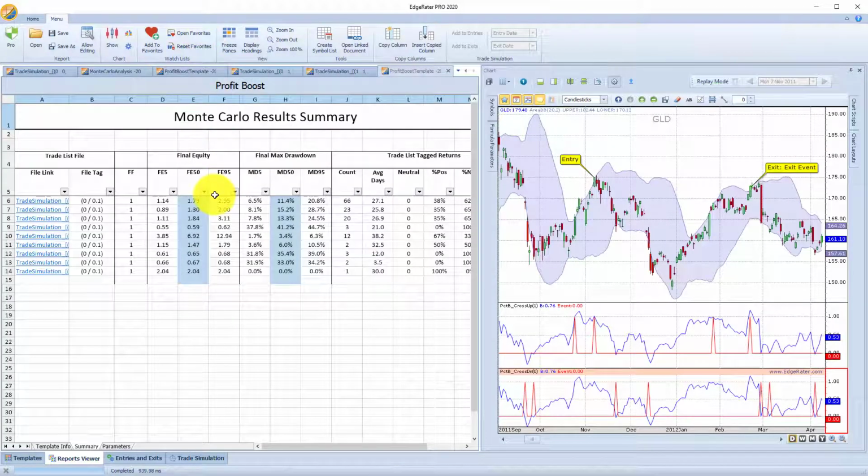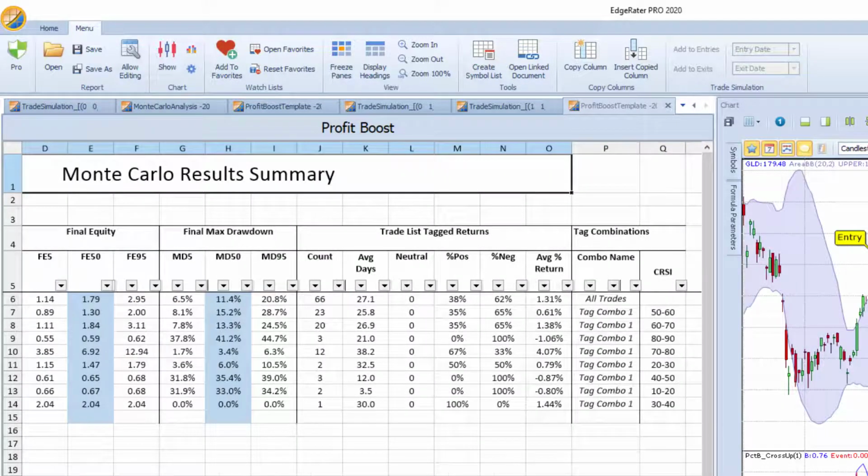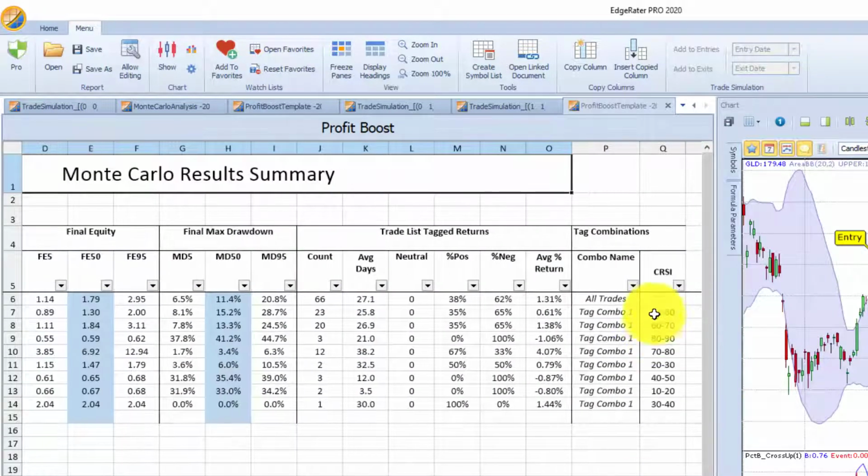So this time there is only one file that it's running against. I could have chosen multiple, but I just wanted to keep this a little bit easier to understand. And it's exactly the same format as before, but now you can see the tag combinations, how they've been configured.